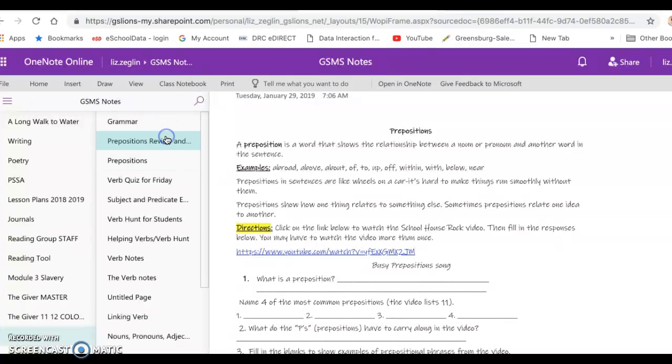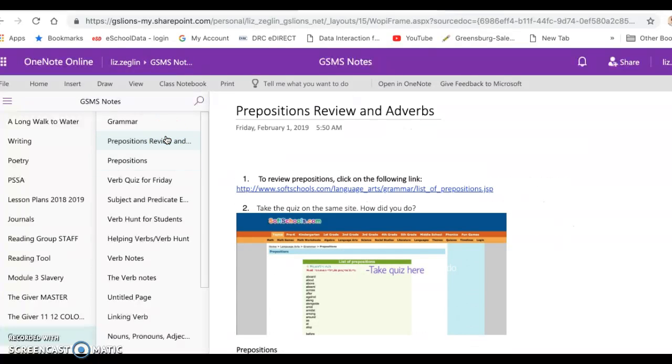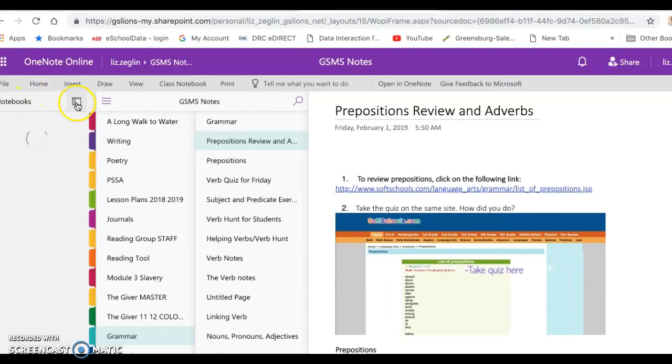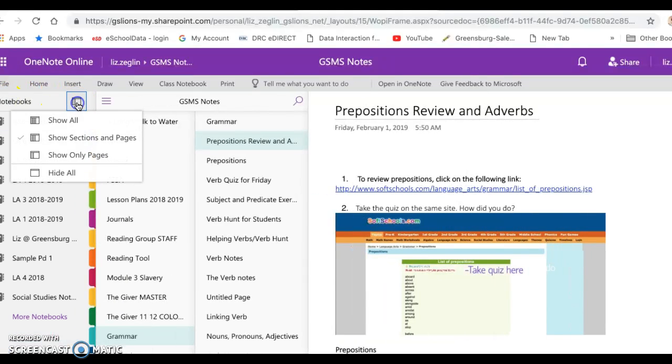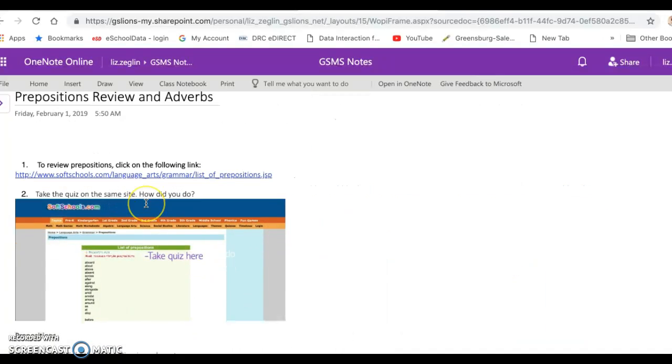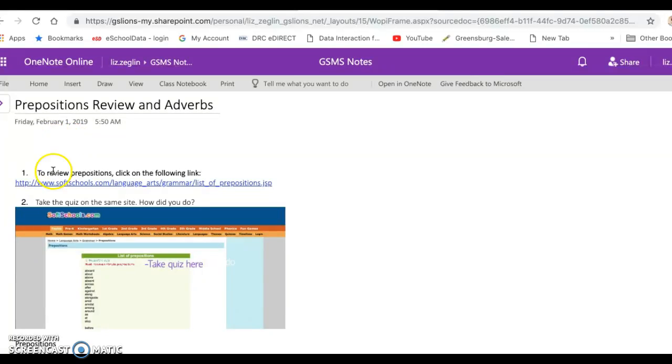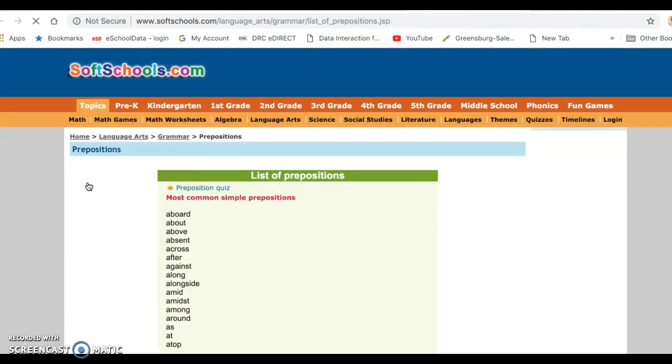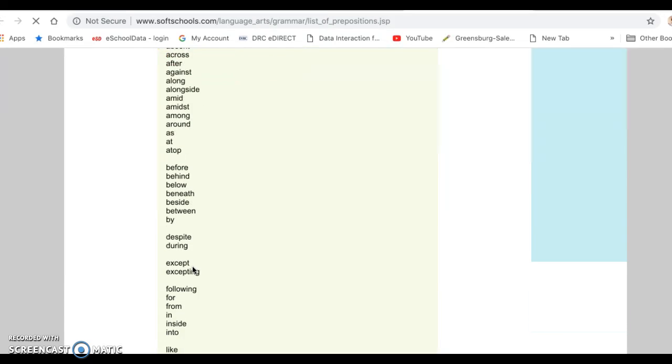Today you will go to Microsoft 365, click on your notebook, Language Arts LA 1, 3, 4, 5, 6, and then click on your grammar folder, with your name to get into your folder. Then Grammar, and it's going to be titled Prepositions Review and Adverbs. I'm not going to put it on a class notebook because I don't want anybody's names on here, so this is my sample notebook. The first thing you're going to do is click on this link, and it's going to take you to a list of prepositions.